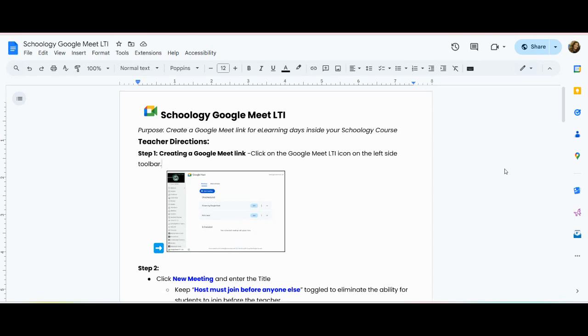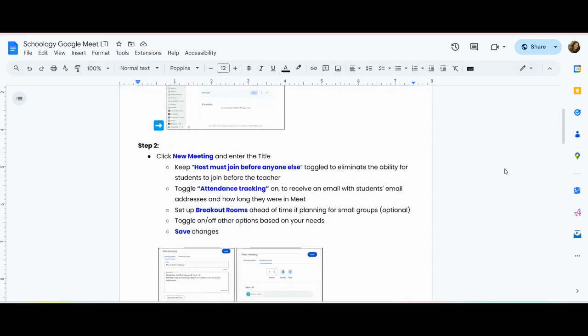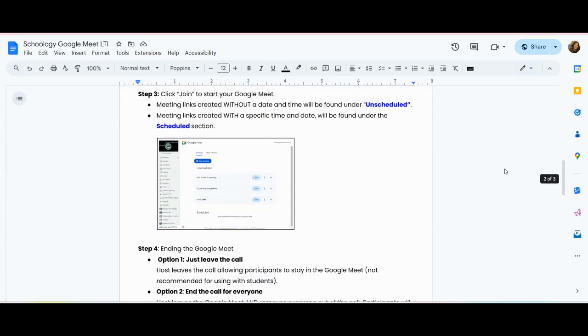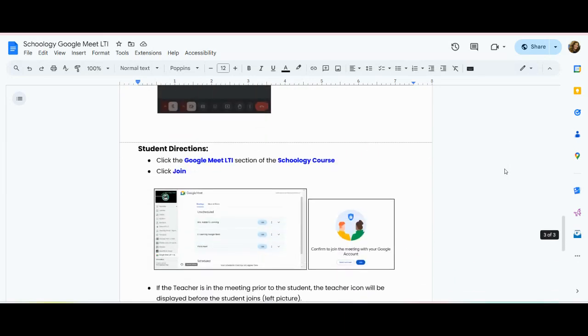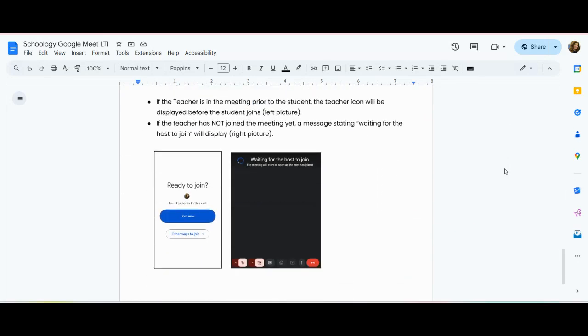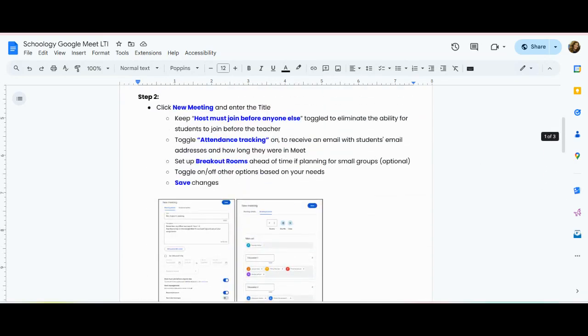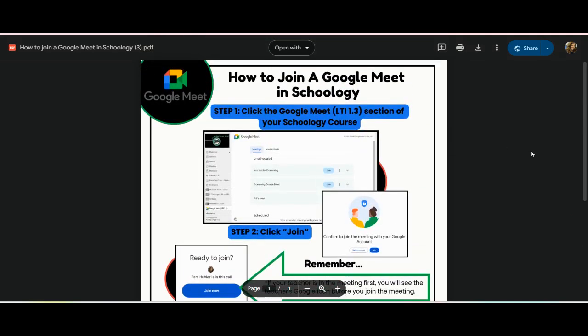We created a few resources. One is a Google Doc that shows you step by step how to create a Google Meet, how to end them, how to share them, anything you might need to know in order to start using that Google Meet LTI. We also created a document for kids that you can give to them that tells them exactly how to join a Google Meet in Schoology.